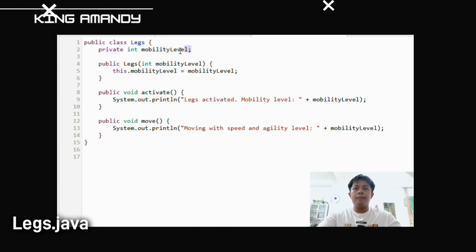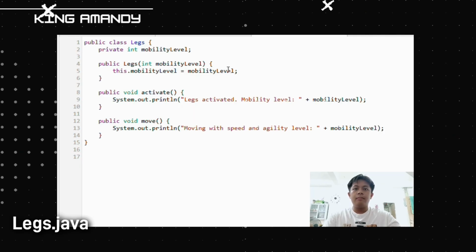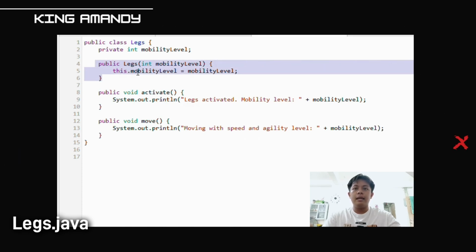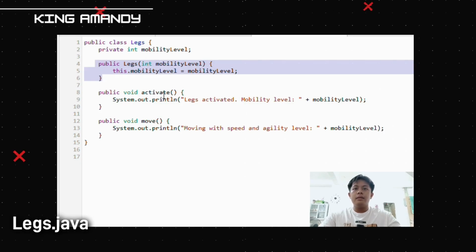I will discuss the public class legs. For the part of the class is the private mobility level. This is a private variable called mobility level, and it will store how fast the legs are. Next is the constructor, which is the public legs int mobility level. This dot mobility level equals mobility level. This is a constructor that creates a new legs object. It will take one input, mobility level.